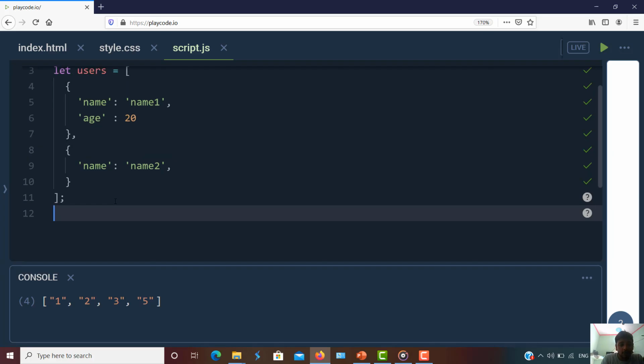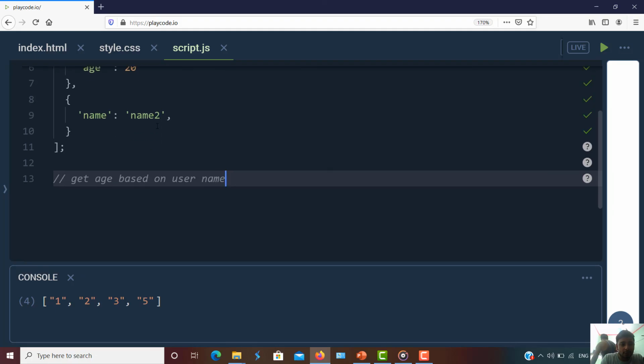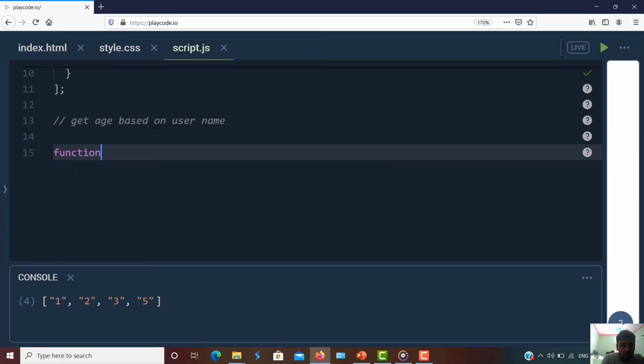So what I need to do is get the age based on the username. I'll pass the value of the name to the function, and on behalf of the username it will give me the value of age. For this I'm going to create a function. So here I'm going to use the function keyword, and give it the name getAge, and it should accept username as the parameter.